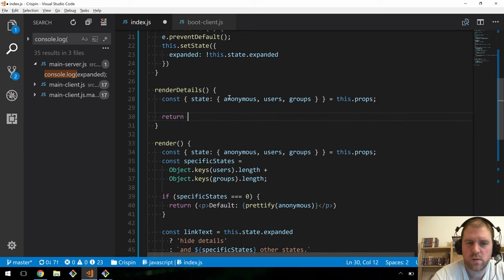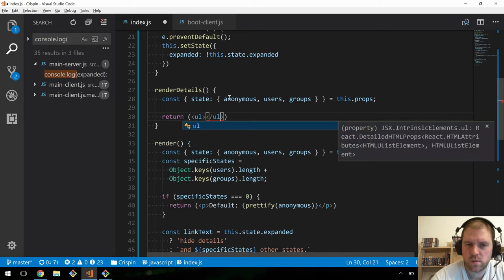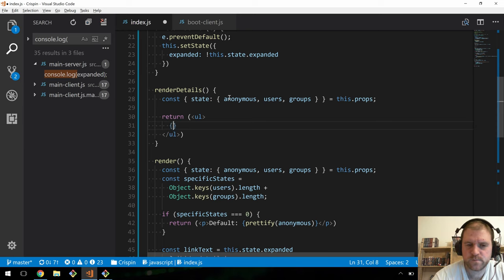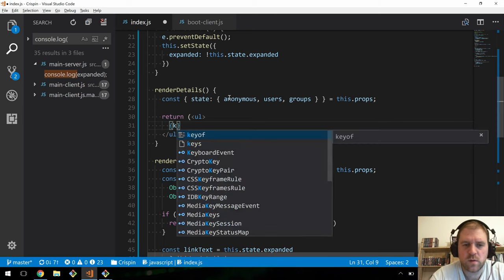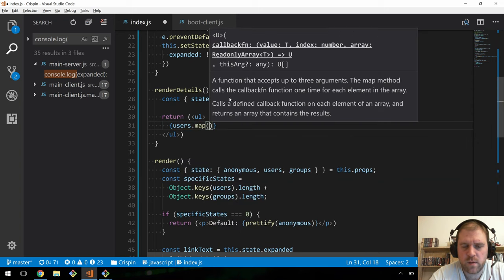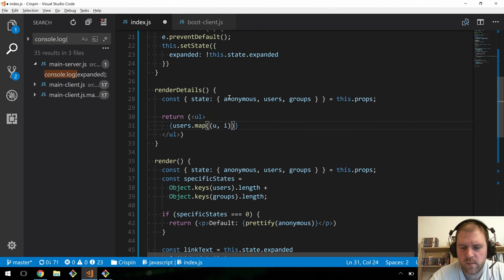And we'll do return UL. And then do users map. User, list item and list item. God damn it. I can't remember if there were properties in that or not. We'll find out in a minute.